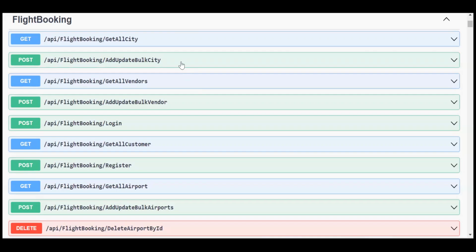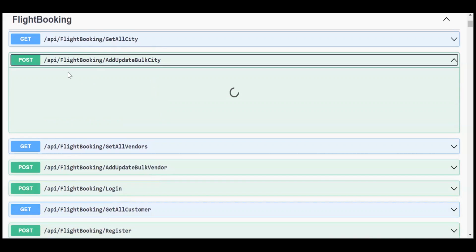So the first component we will complete is the CRUD operation of city. We just have two APIs. Delete, I have not enabled it, because these APIs can be used by anyone. If someone tries to delete, the whole application won't work. So that's why delete is not there.